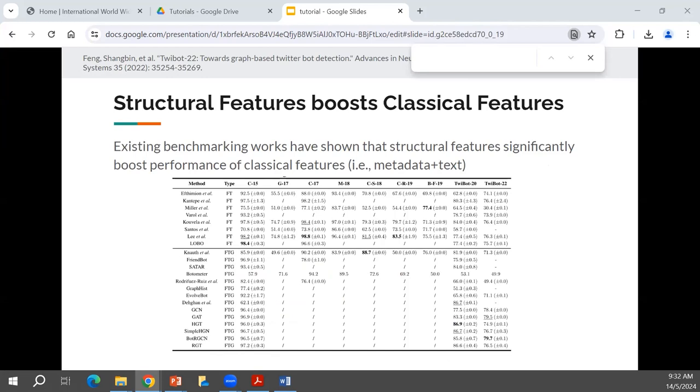Existing benchmarking works have shown that the structural features can significantly boost the performance of the classical features. Here is a table that I cropped from a previous paper, published at NeurIPS 2024. They compare different kinds of works. The upper ones all use pure features and text, but they do not incorporate graphs. On these kinds of features, the performance of the models is generally worse on this dataset. And if we incorporate the models with some graph structure data, we can see a significant boost in performance in both accuracy and F1 score.